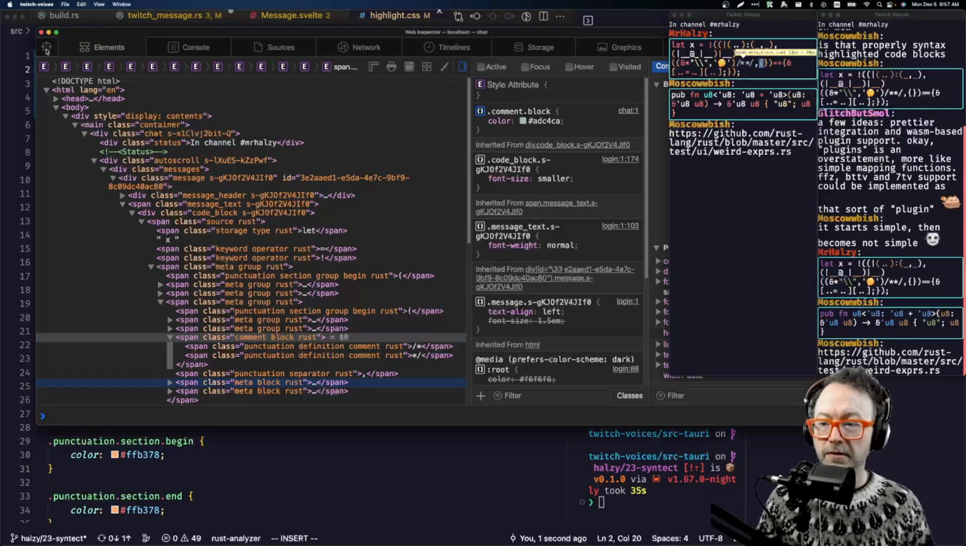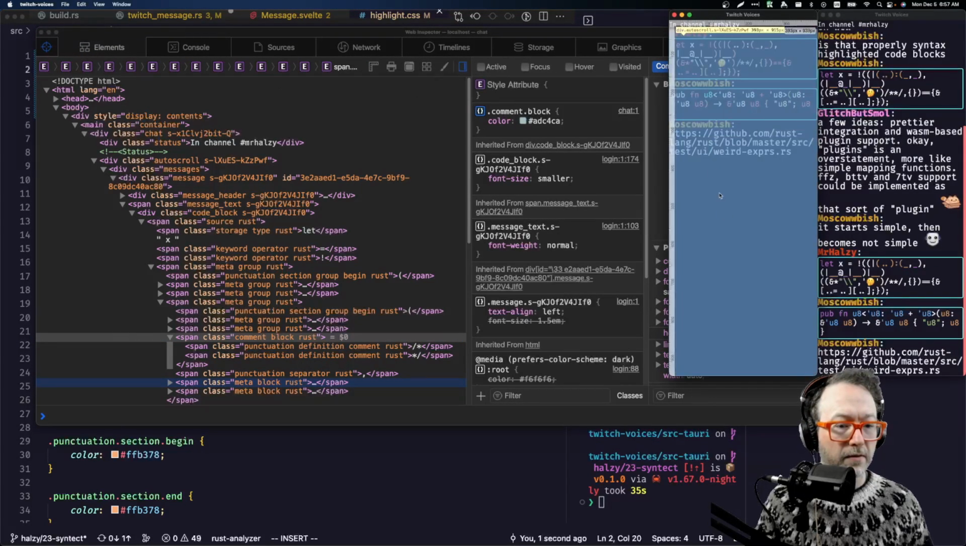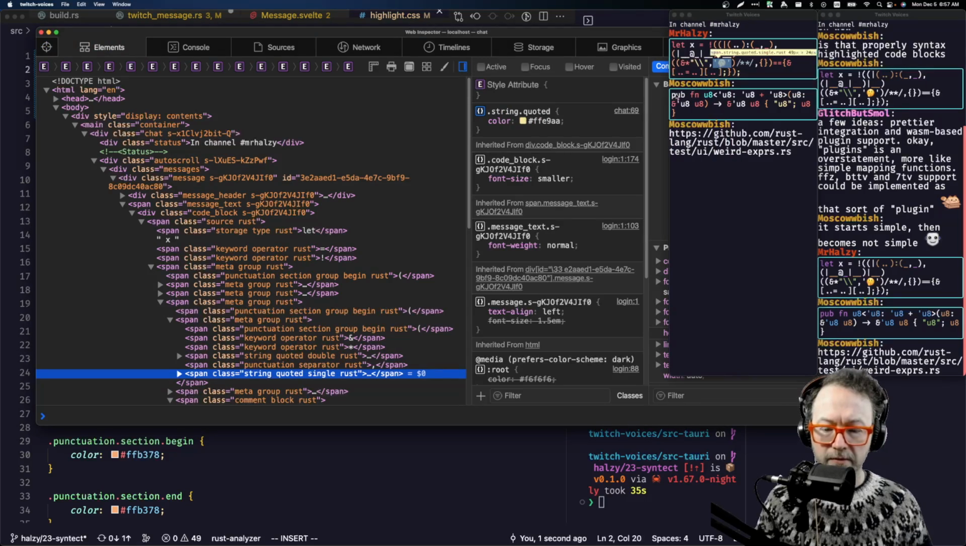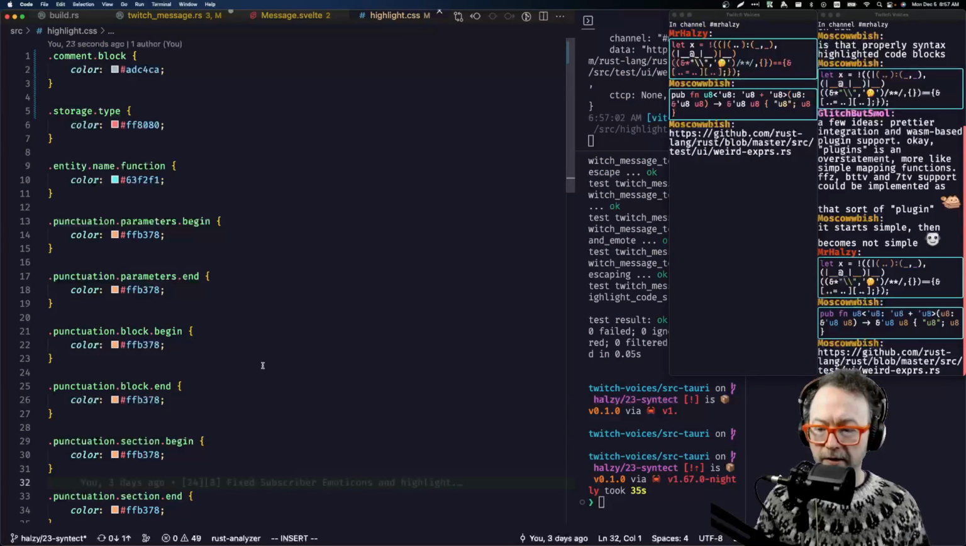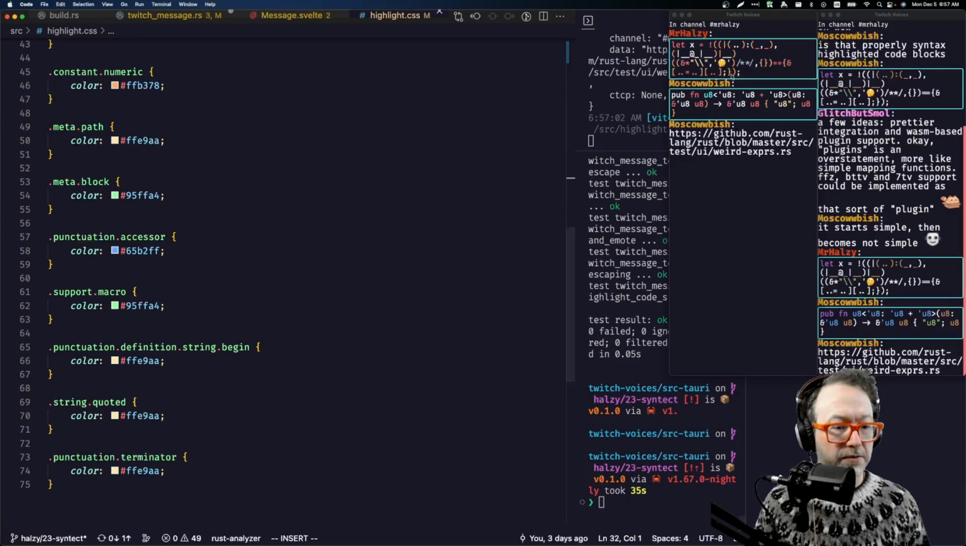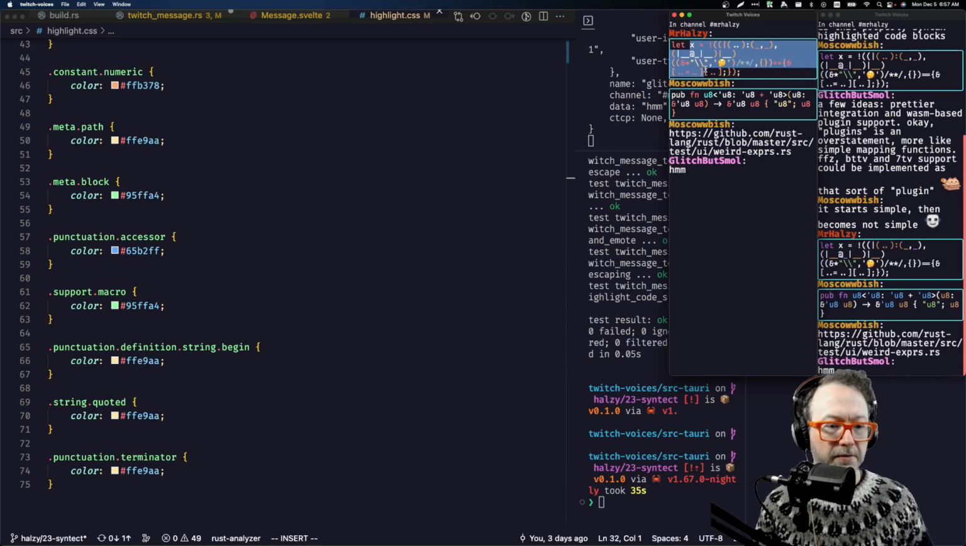What is this other one? String quoted. I think we're getting that one correct, right? String.quoted, yes. Okay. The rest looks pretty good. It's not using like Rust Analyzer. Right? It's not using like a proper Rust parser, I think.